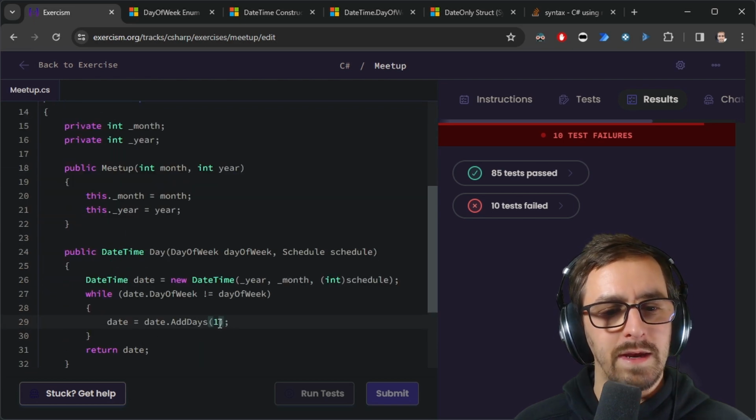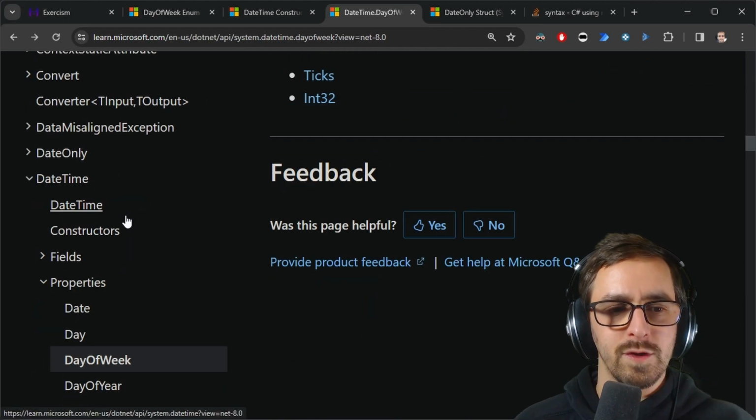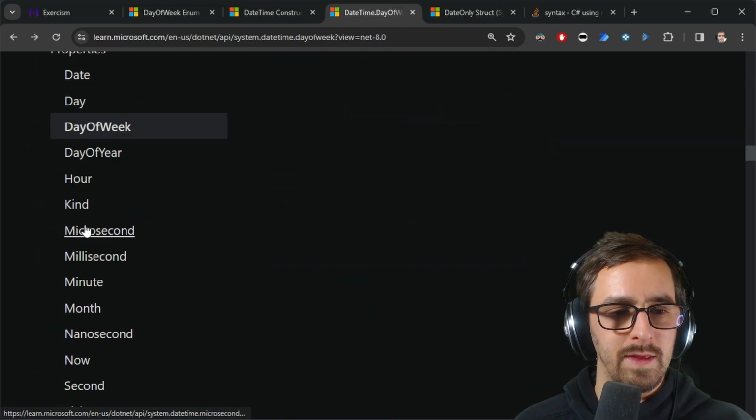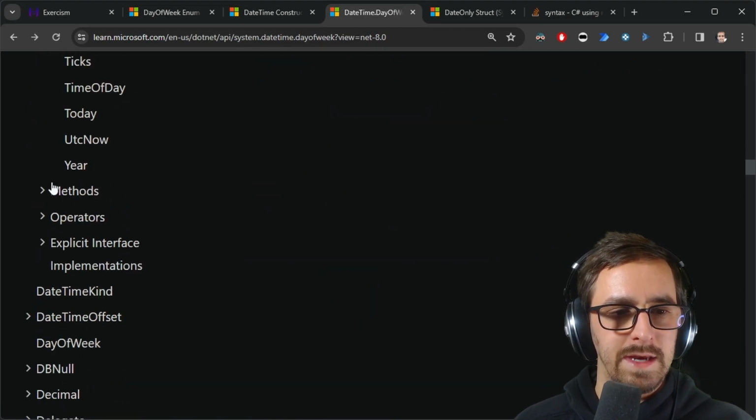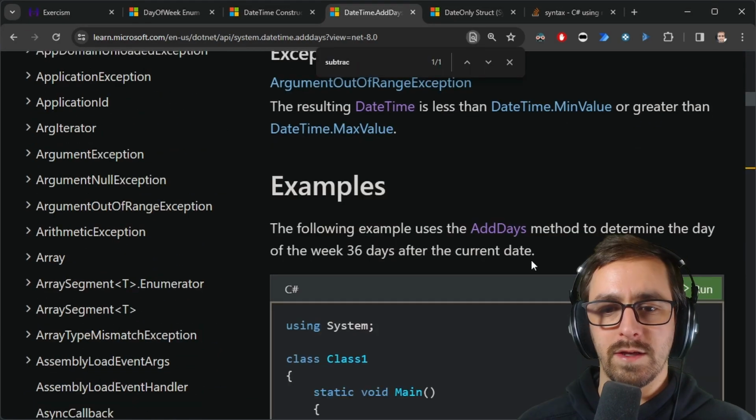Add days. Can you add days in a negative direction? Subtract time span and date time. But there's no subtract days, which makes me think that add days can go in a negative direction. But let's just try it.